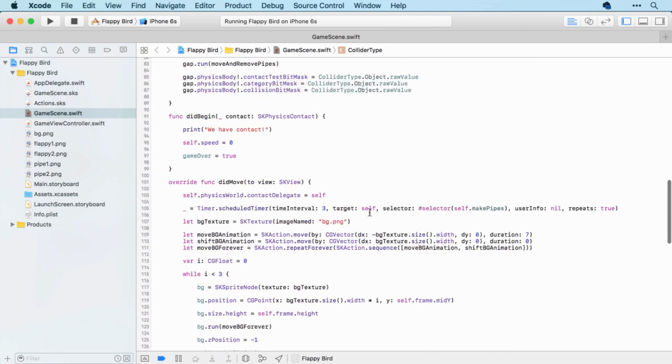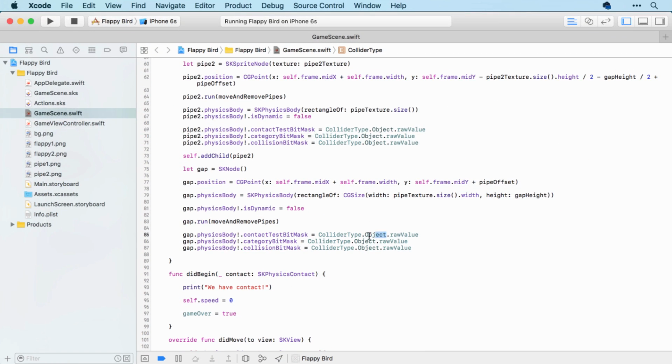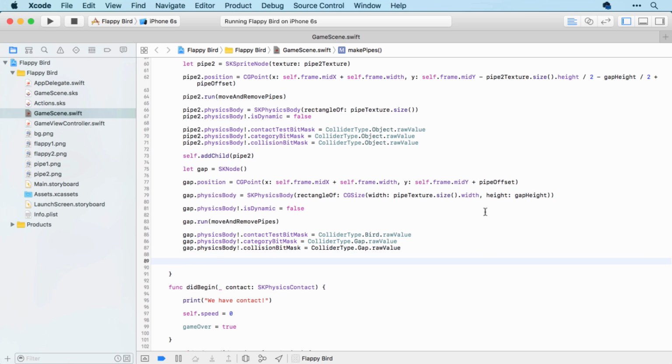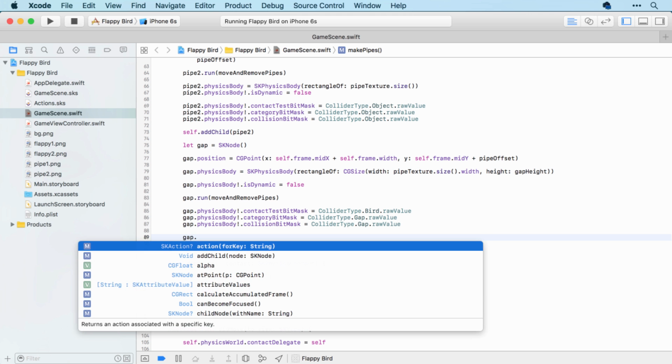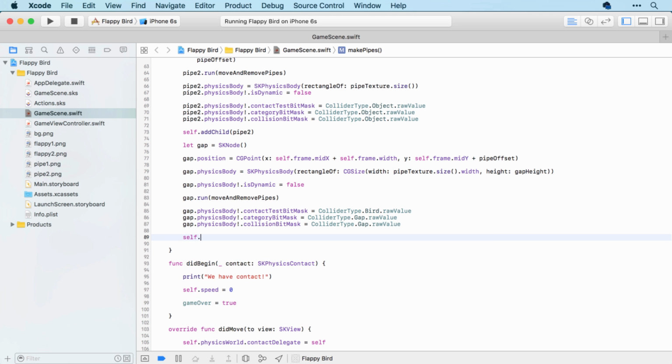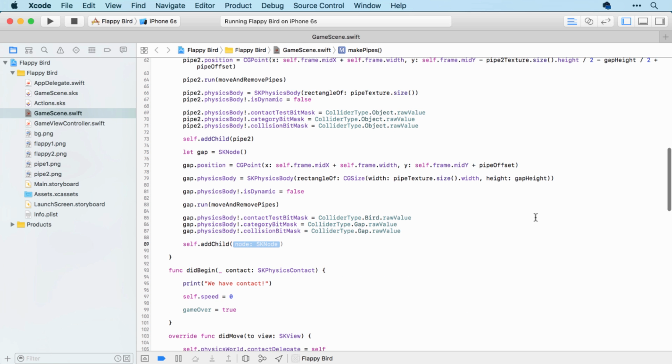And then we're going to set the contactTestBitMask to bird so that we can detect contact between the gap and the bird. But we're going to set the category to gap, and importantly, we're going to set the collision to gap as well. And that will mean that the bird is able to pass through the gap, but we're still able to detect a collision. All right, then we'll just add that to the scene.